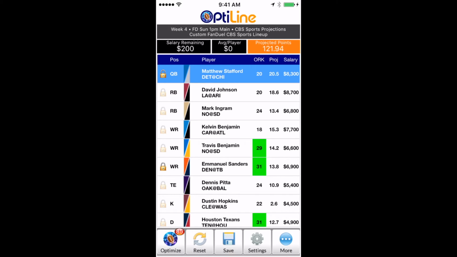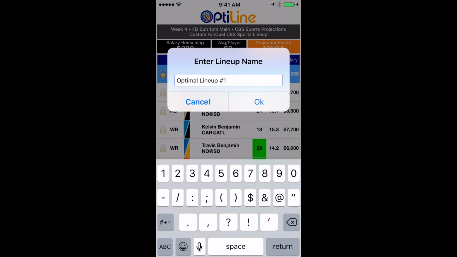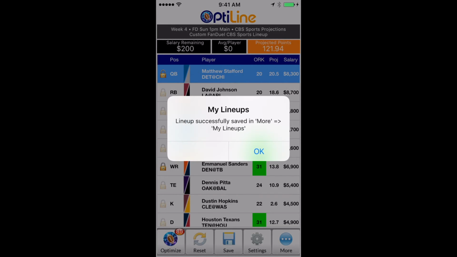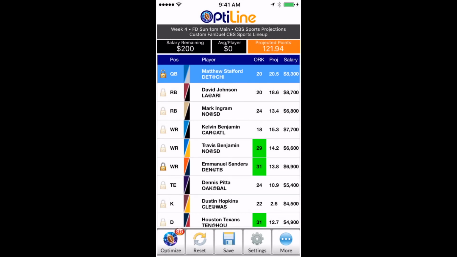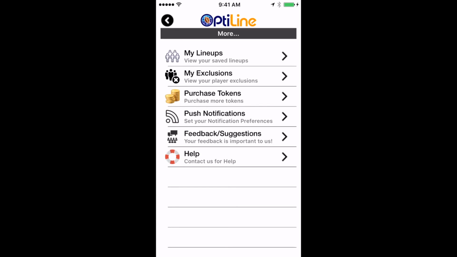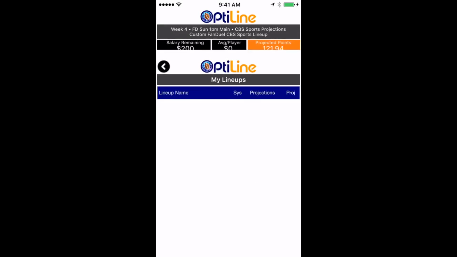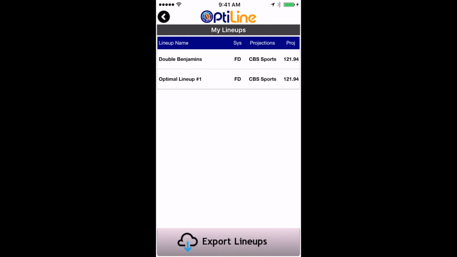I feel good about this lineup now, so I'm going to go ahead and save it to My Lineups by tapping on the Save button. I'll name the lineup Optimal Lineup 1 and tap on OK to save it. We'll get a message back showing that the lineup was successfully saved to My Lineups. To retrieve that lineup, simply tap on the More button followed by My Lineups. And there's Optimal Lineup 1 we just saved.